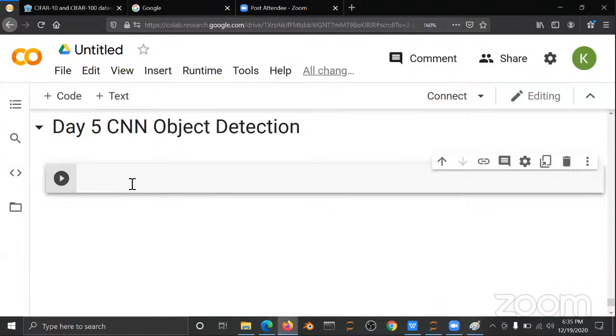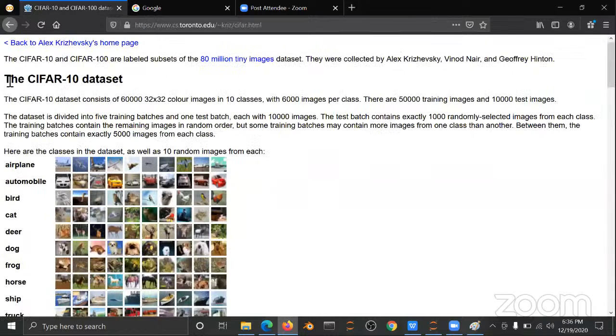Okay, so here first of all you need to know the data set. Whenever you need to develop any machine learning model or deep learning model, you have to understand your data, that is, you need to analyze your data. Okay, so here I have already opened our dataset information. So this is the CIFAR10 dataset.